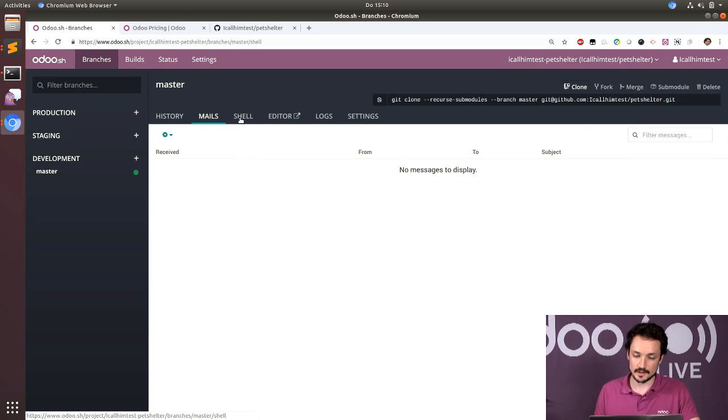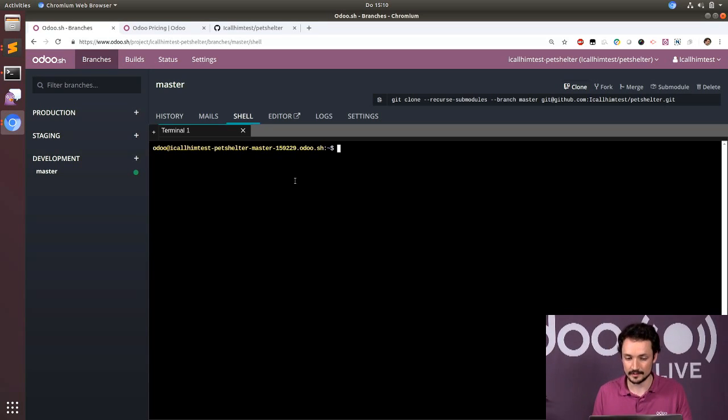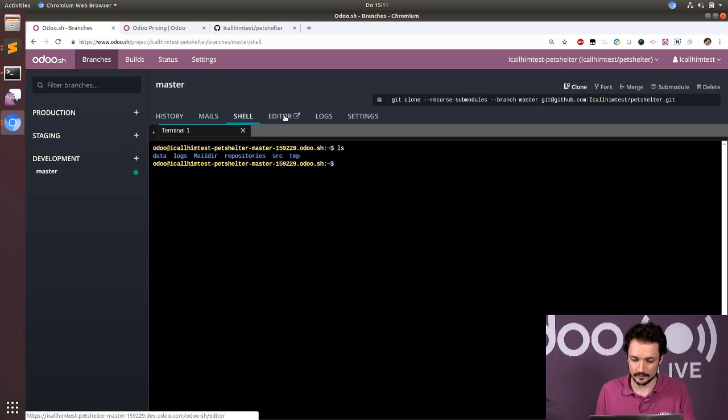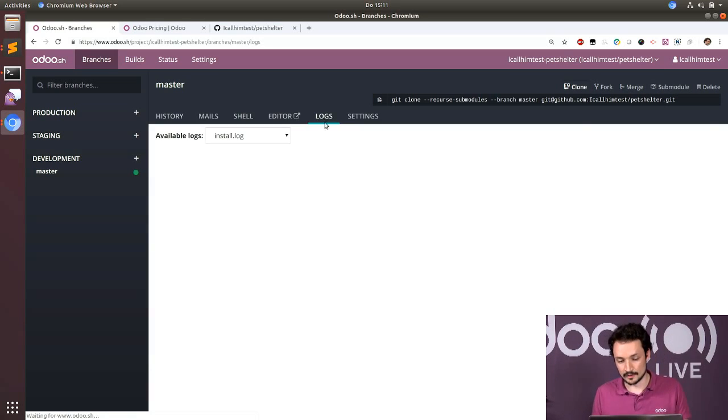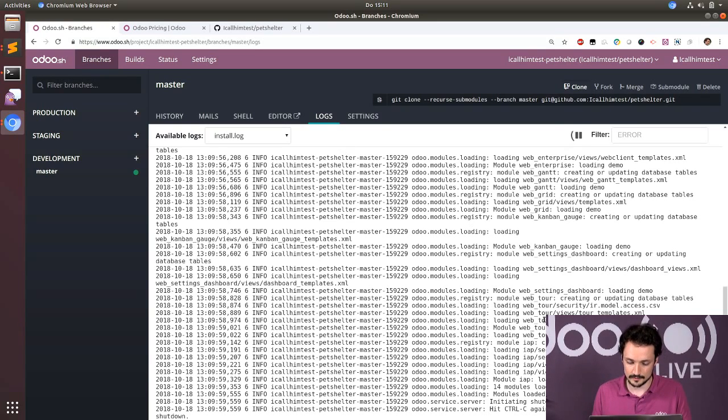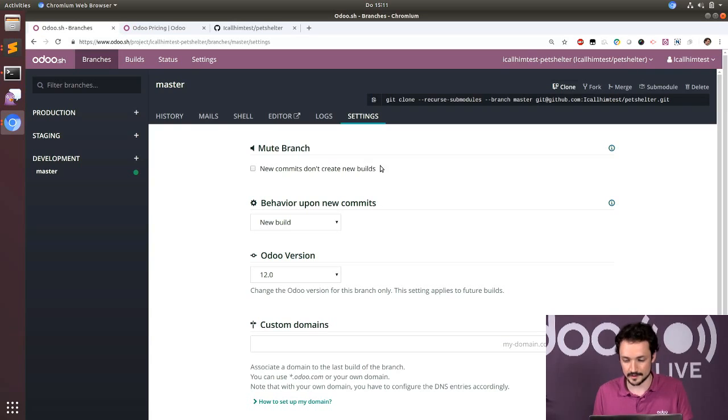You also have a shell access to the container, to the build itself, the instance. Here you can see it's a regular shell. It's more technical, but your developers will really appreciate this. Then you have this new link, the online editor. I will come back to this later. You can access the logs of the database to see everything is running fine. And then you have a bunch of settings. This is new since it's been released a couple of months ago, I believe in July.